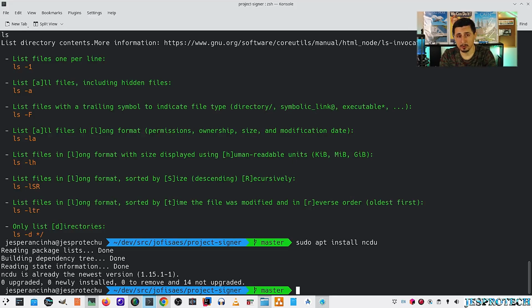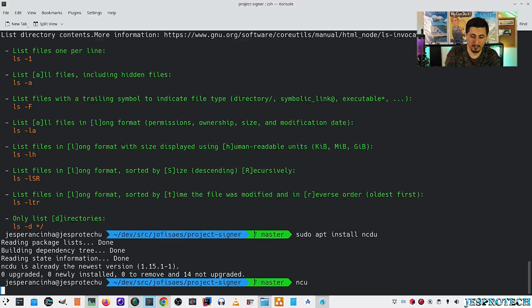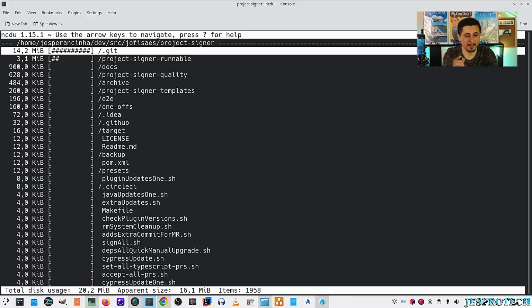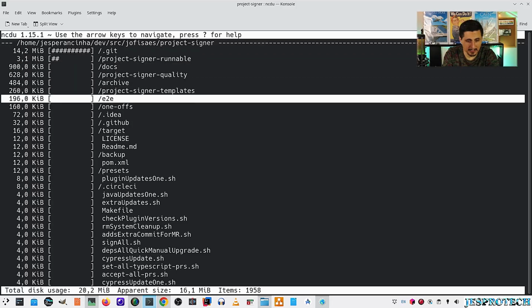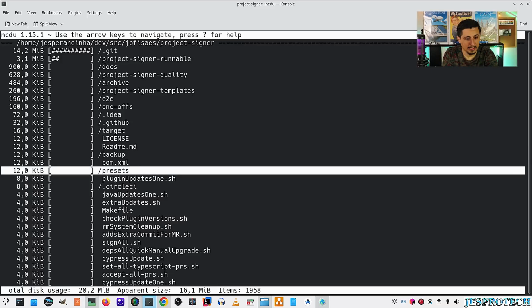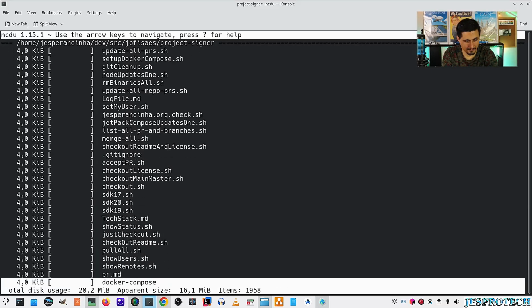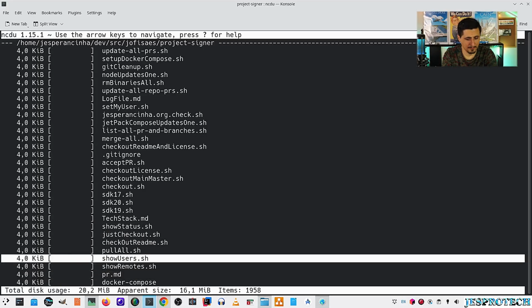We have ncdu already in our system. So if I call ncdu from this folder, we will get ncu. It's not ncu, it's ncdu. Alright, so now we've got the list of all the folders, and you can see that this is an interactive console application, and we can go all the way down and have a look at all these different files.